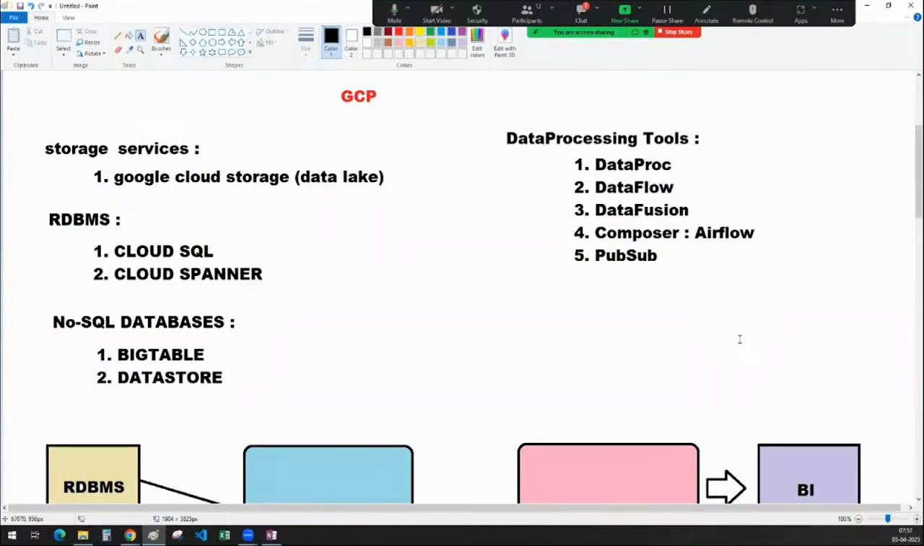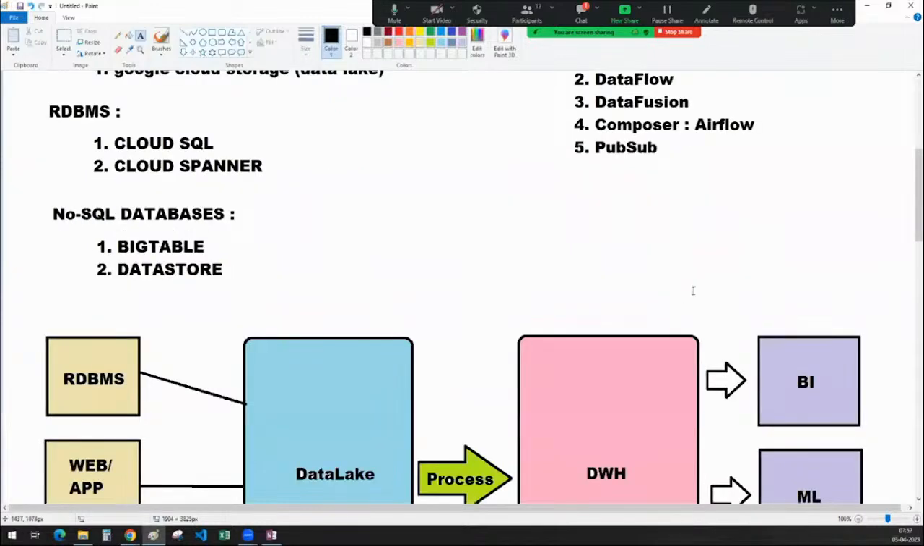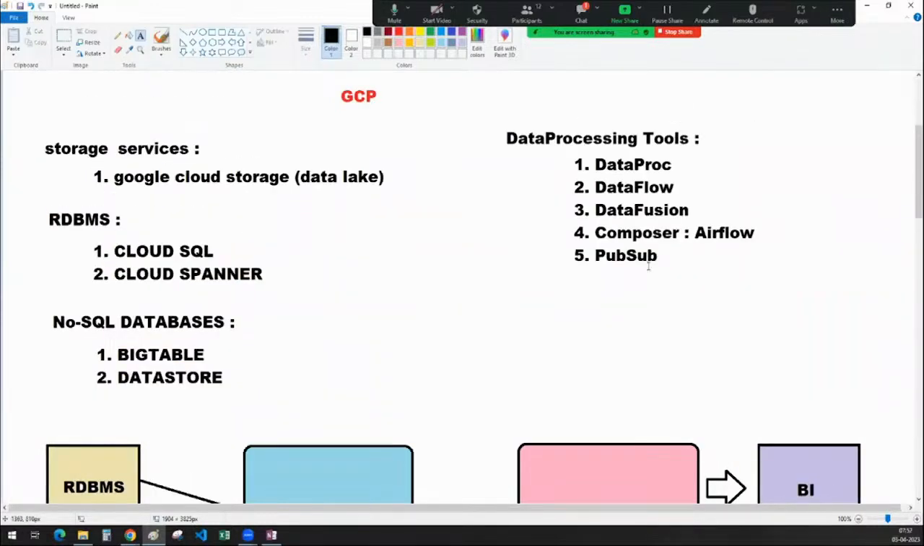And one more thing is Pub/Sub, a big data, streaming data ingestion tool where you will be able to create a topic and subscription for each and every application where you want to get data. So a data message will be pushed to the topic, and via the subscription the data will reach the final application. So these are the data processing tools, guys.